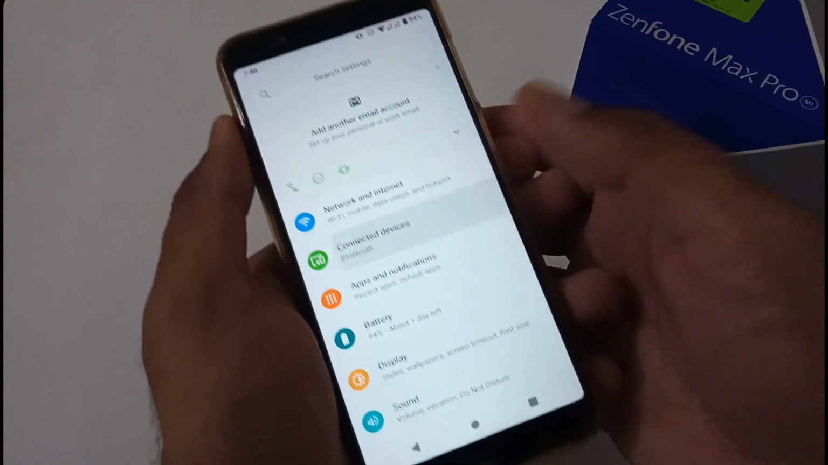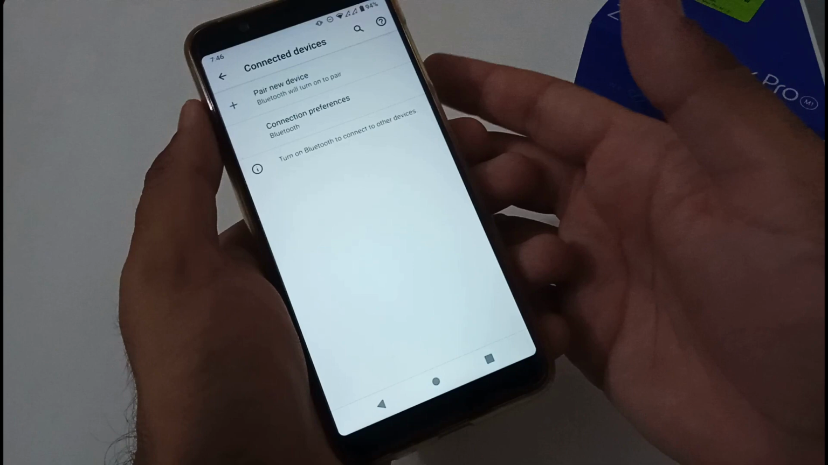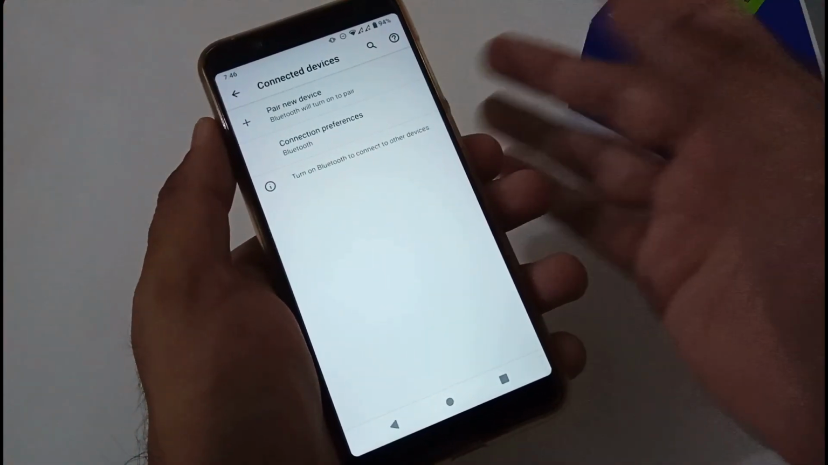After battery, now let's move to the connected devices. In connected devices, Bluetooth and screencasting are both working fine. Bluetooth is working fine for file transfer and for audio via Bluetooth devices and so on.